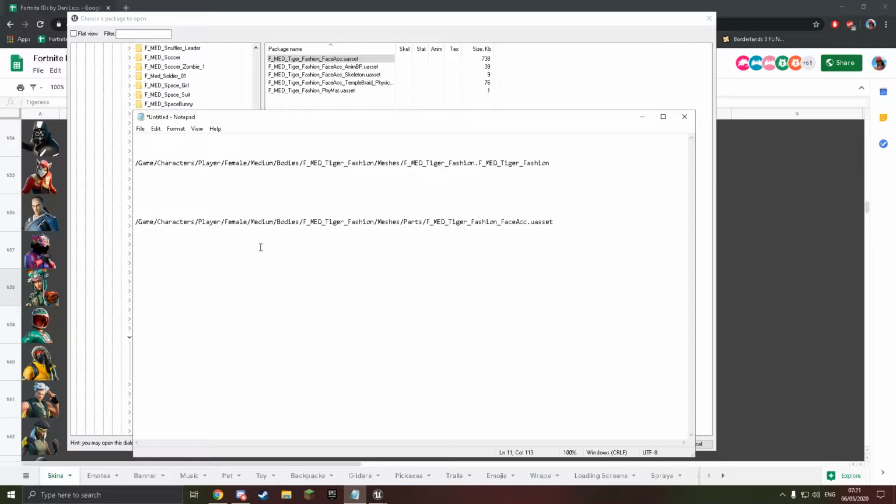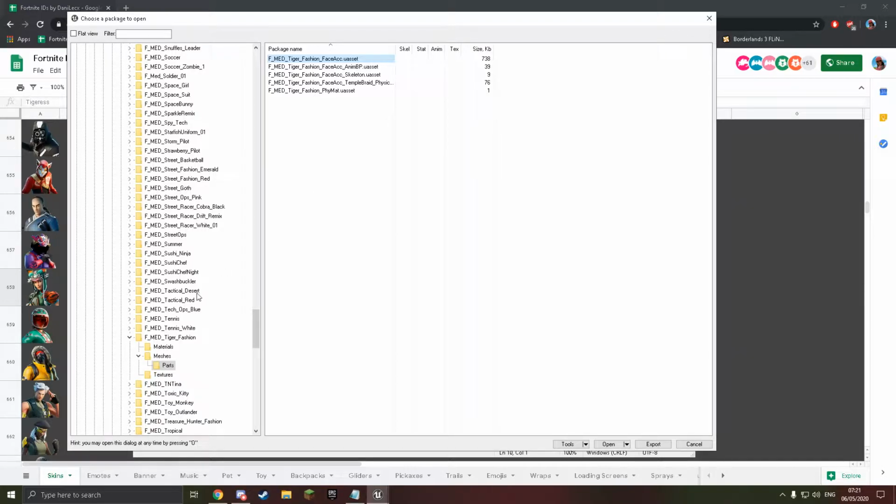Once again, we're going to paste it, delete your asset, get it from the F, put it here, it'll be M for males because it's male skin, F female, M male.